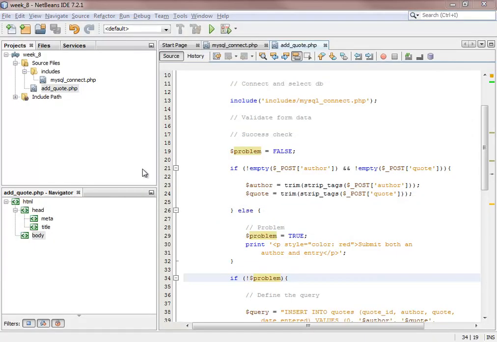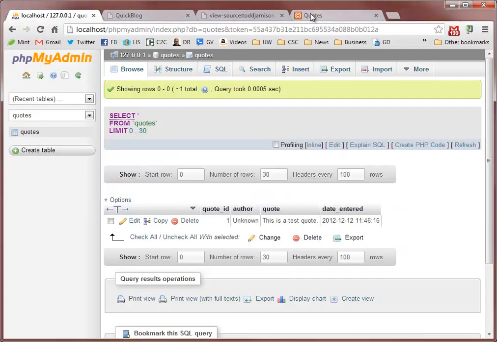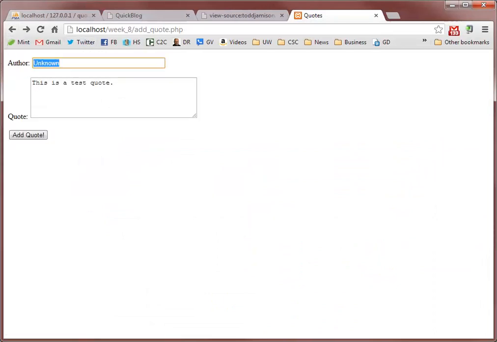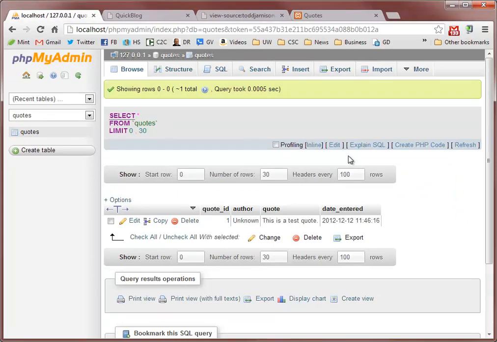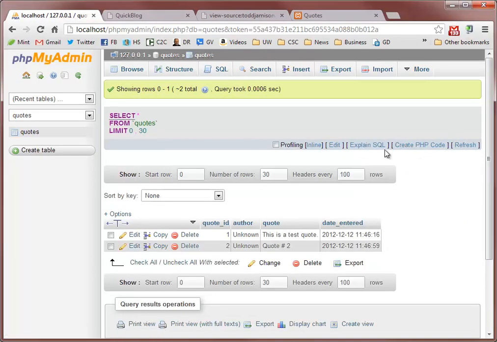Now let's go ahead and do one more. So I'm going to click my back button. I'm going to say the same thing with the author of unknown, and I'm going to just type in quote number 2 and click add quote. Okay, it tells me that my quote has been added. I'm going to go back to PHP and click refresh. Okay, I have another quote there, so I know this works. Okay, good. So I want at least 2 quotes in there because I'm going to show them next using a while loop. And then in the third script, I'm going to delete the quote.